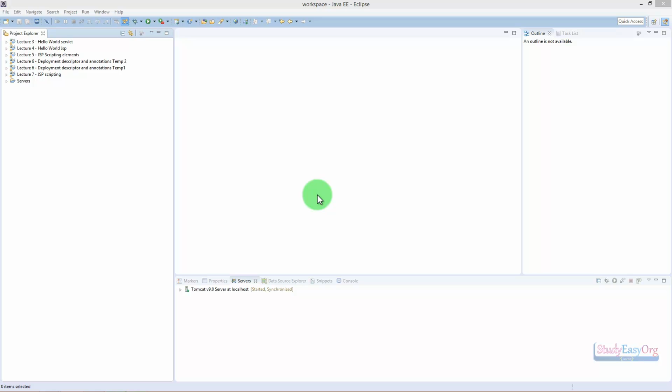Hey there, today we're gonna talk about URL parameters, or in other words GET parameters, and how to read these parameters through Servlet and JSP. Today we're gonna check that.